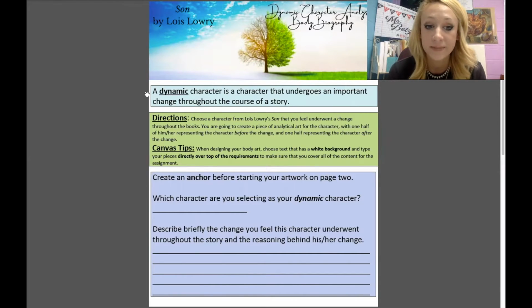So what you're going to be doing is, directions: Choose a character from Lois Lowry's Son that you feel underwent a change throughout the books. You're going to create a piece of analytical art for the character with one half of the person's body, him or her, representing the character before the change and one half representing the character after the change. So we're going to take a look at, on page 2, the document in a moment. And I do have a Canvas tip there for you, and I'll explain that here in one moment.